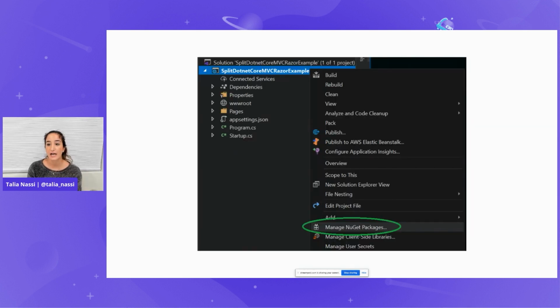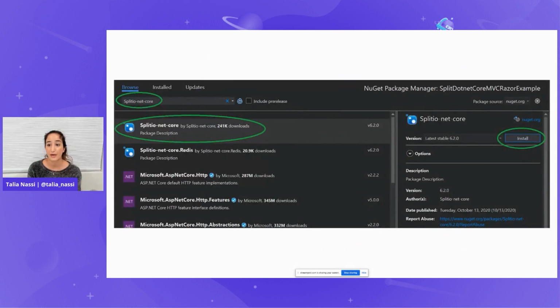And then we need to add the Split SDK. So we want to go to manage NuGet packages by right-clicking on the project name. And then you want to click on the Browse tab and be sure to search for the latest version of the Split.io Net Core package and install that. There are two Split packages, one for the .NET Framework, which is called Split.io, and then one for the .NET Core, which is Split.io Net Core.